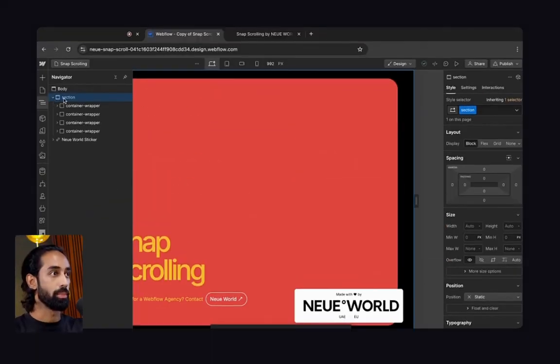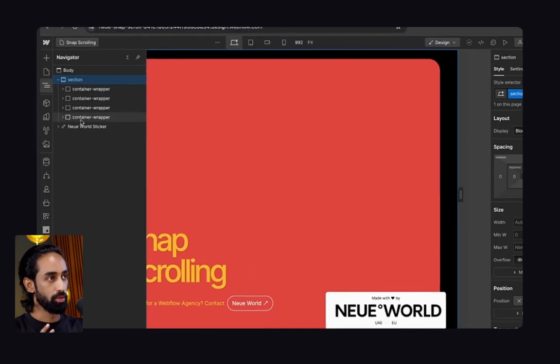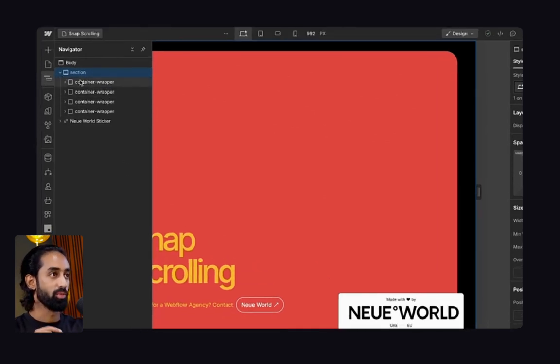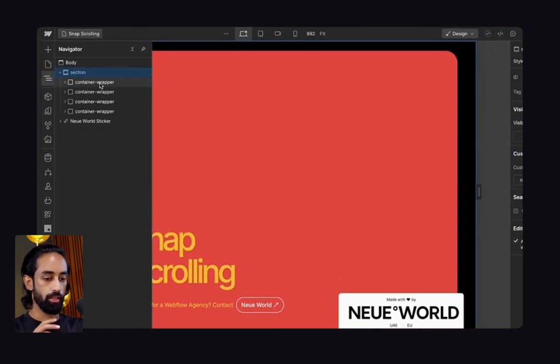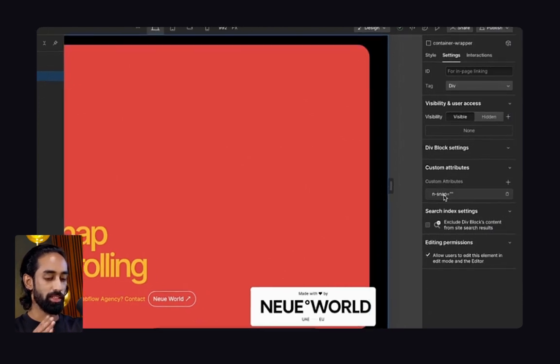So for the structure, you need a parent wrapper which holds all the snapping blocks within it. And each of these blocks will be given a certain attribute name. So your parent wrapper is given the attribute name n-parent, while your containers or your snapping elements have been given the custom attribute of n-snap.